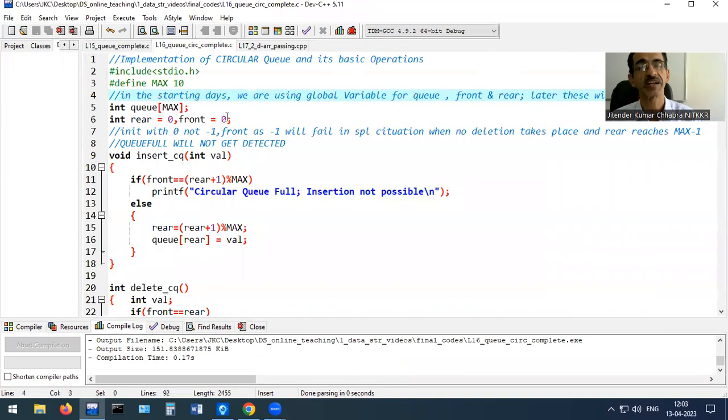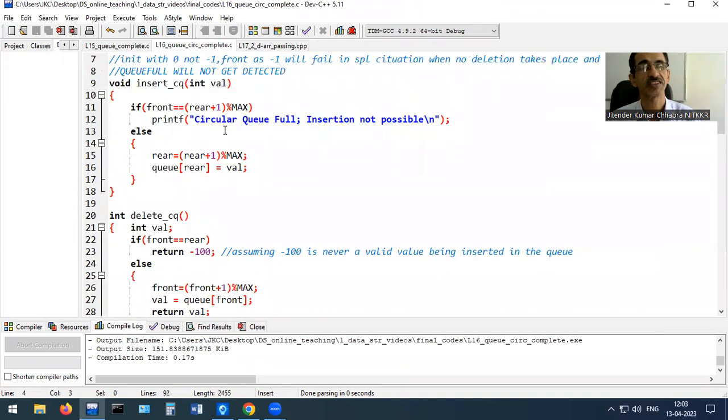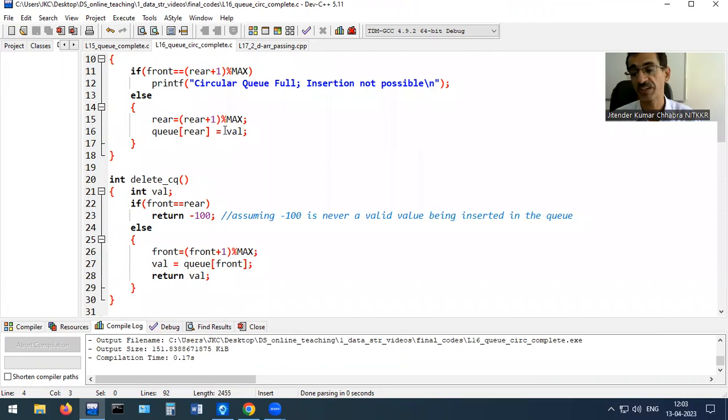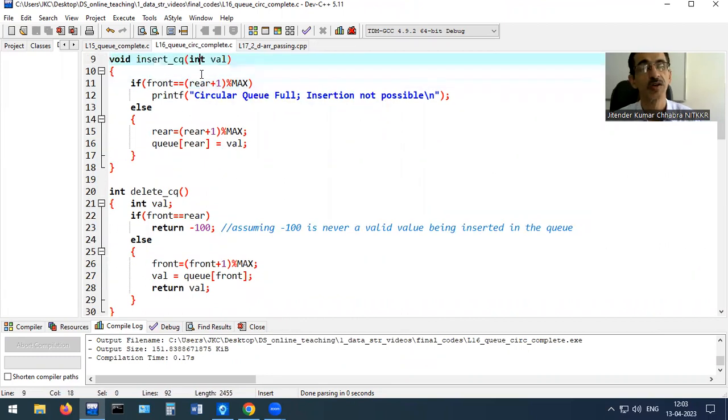The point to be taken care here, first thing is just look at the insert queue. I'll just show you one thing, that is insert into circular queue. I have to check if rear plus 1 modulo max reaches front, it will be almost full. Of course, one element or one place is not being used. Otherwise, rear to be incremented. But increment now always means using the percentage operator, and then queue being added with the value.